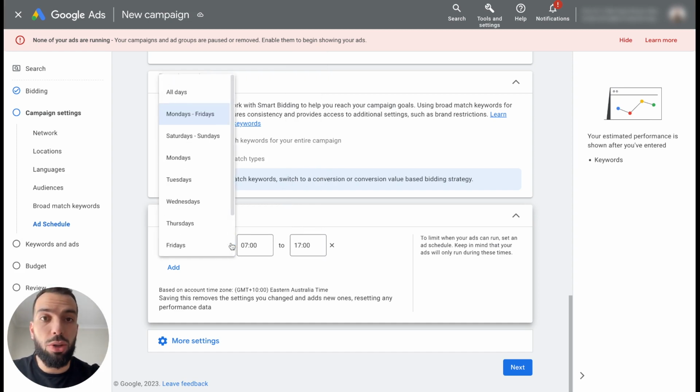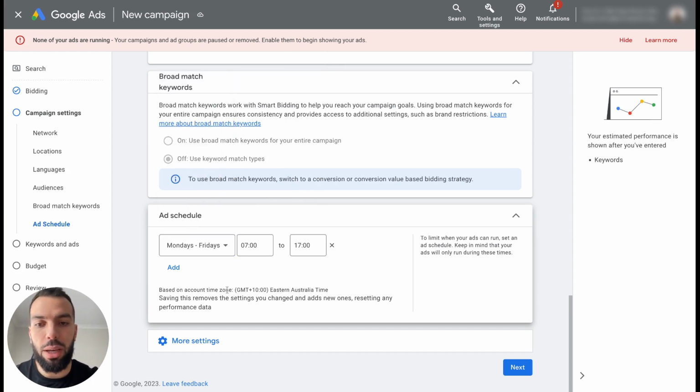If you're an e-commerce store and you don't really care about what time your ads run, you can leave it as all days, or you can even do 7 days a week, but through a particular time period. So you can do 7 days a week between 7 a.m. and 10 p.m. or anything like that. So have a look at what ad schedule will be best suited for your business. For this example, I'm just going to put Monday to Friday, 7 a.m. to 5 p.m.